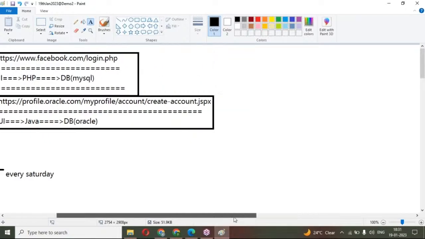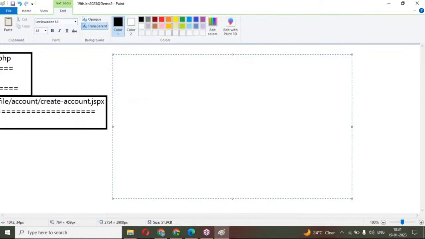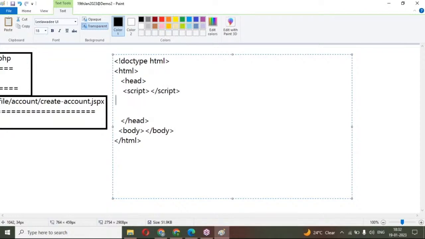So the bottom line, these are the major important things. Practically, I'm showing it with a real-time example, taking Facebook. Here you can see code related to doc type, HTML start and close, under this head start and close, and then body start and close. Under this head tag, we write the script tag and the style tag, for writing JavaScript code and CSS code.